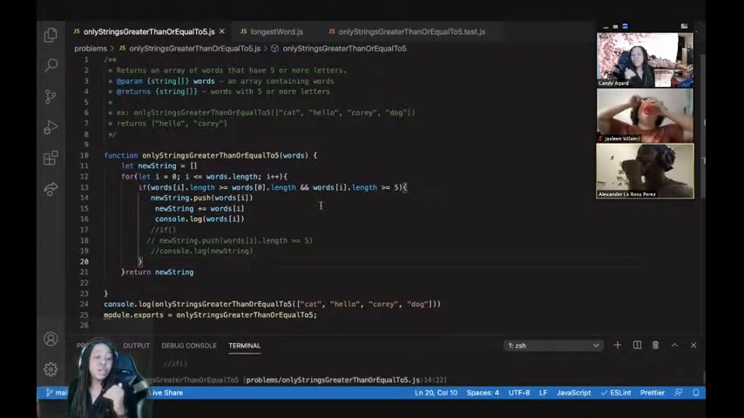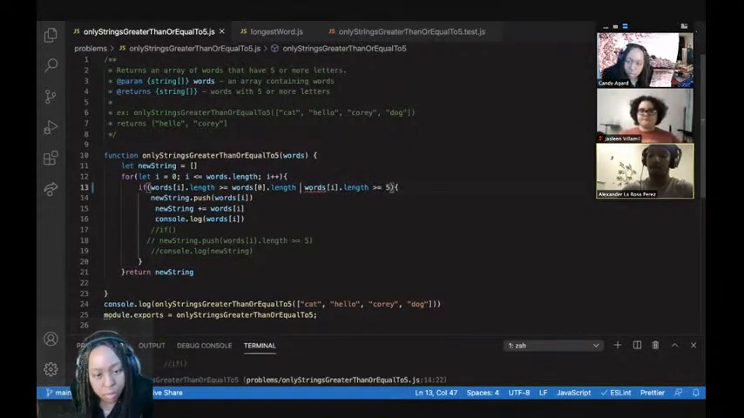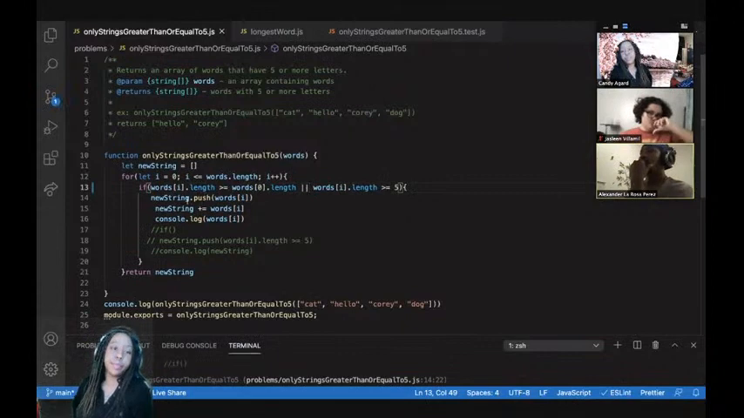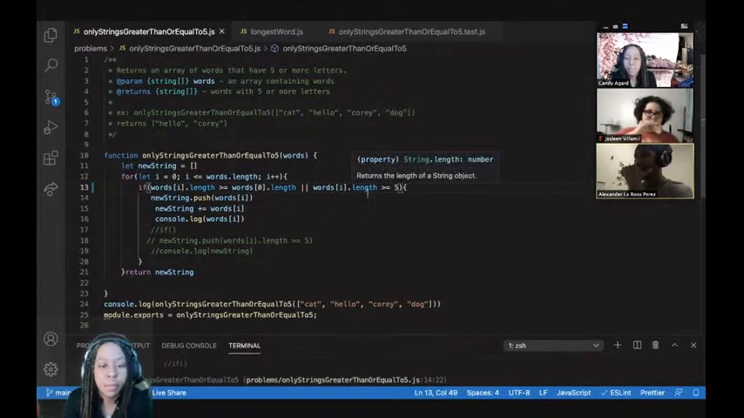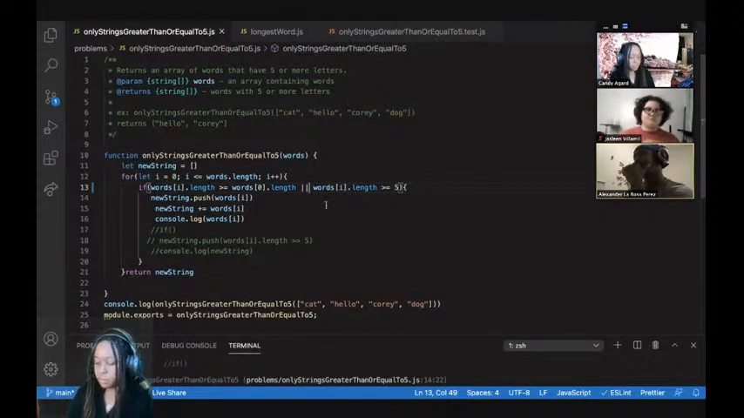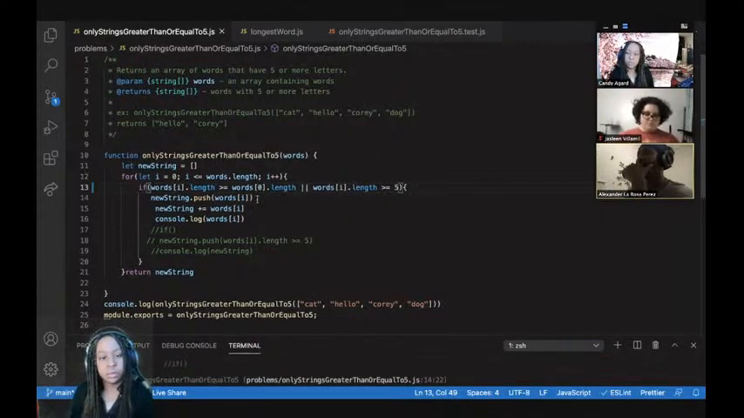Both of these are not true, and they're not both false. What if I do an or? If word I dot length is greater than words dot length, or words I dot length is greater than 5, then new string push word I square bracket I.